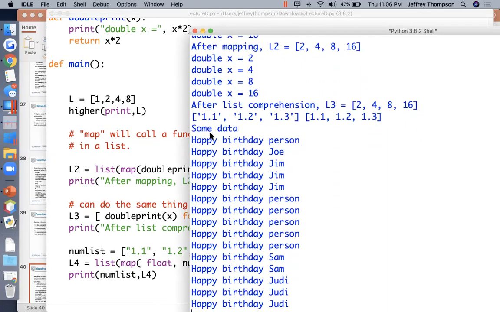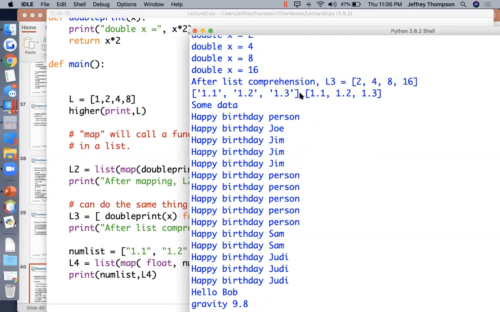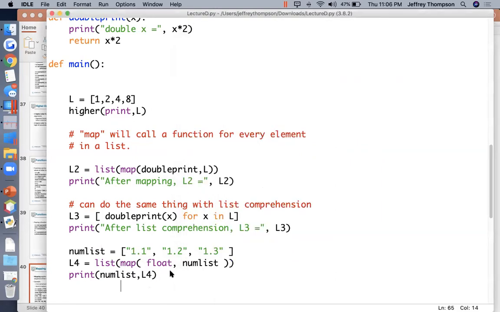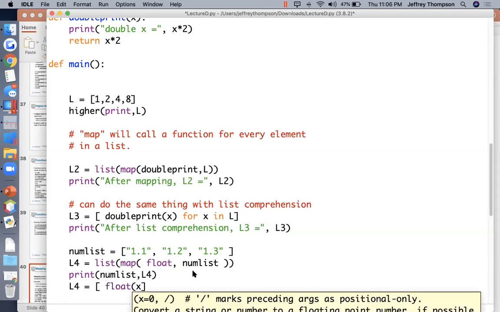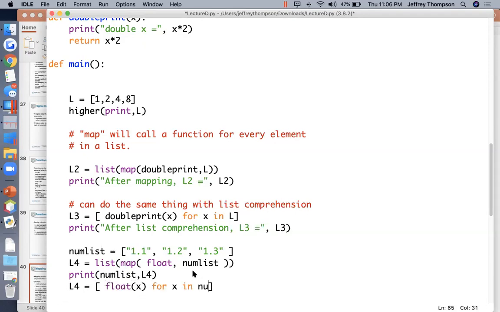And we will see that this list of strings has been converted into a list of floats, right? We see it there. As soon as it stops scrolling, this list of strings got converted into a list of floats. Could have done the same thing with list comprehension. L4 equals square braces, float parentheses x for x in num list, right? Either way works.